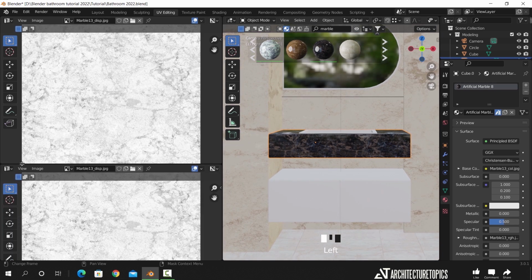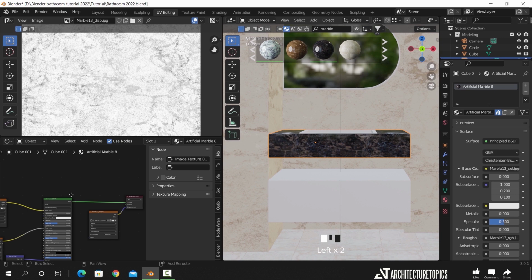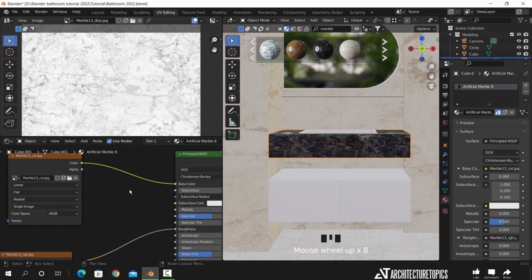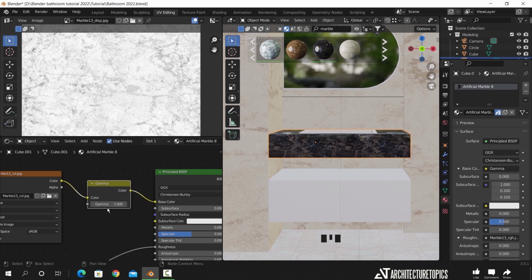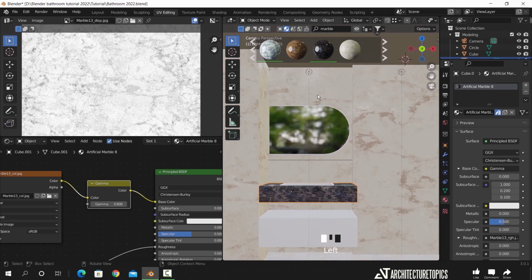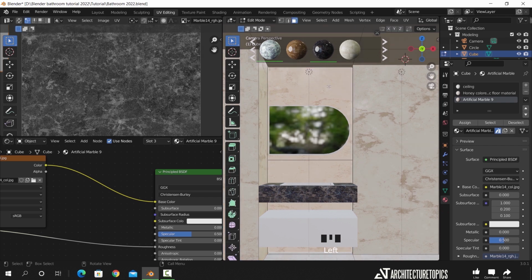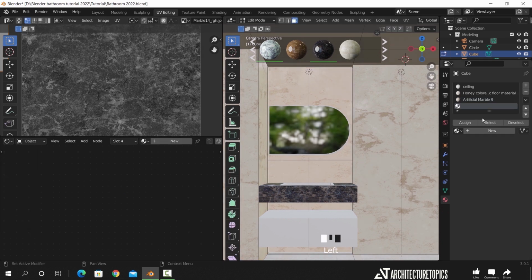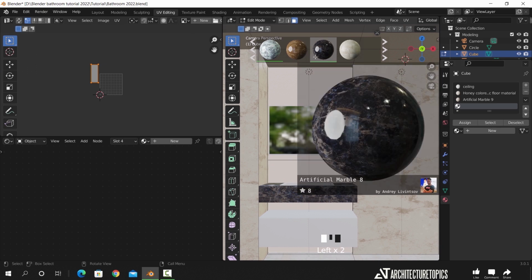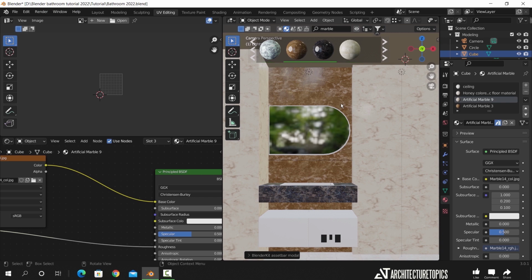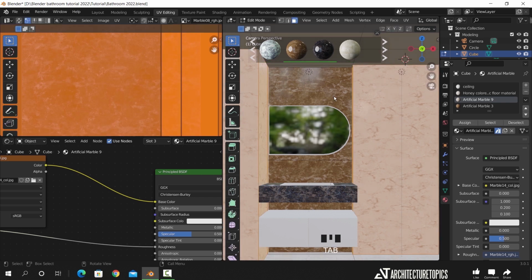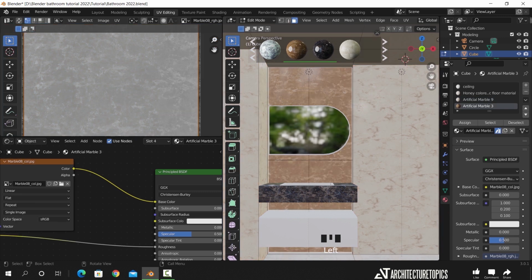And though we need this one to be dark, we can make it a bit lighter by adding a gamma node before the color input. We will also change the wall behind the mirror and give it a similar marble with different shade. This way we add some contrast to the main wall, and though it already has a UV map, we can select this face alone and scale it again to fit.